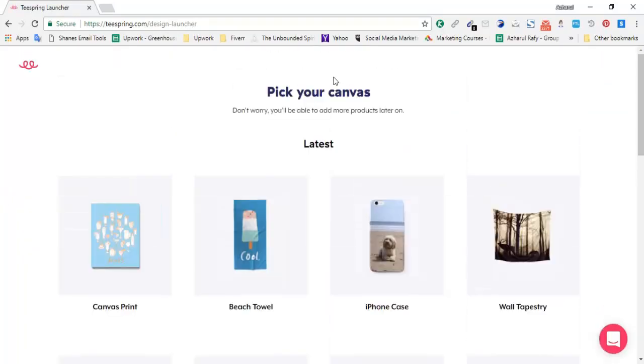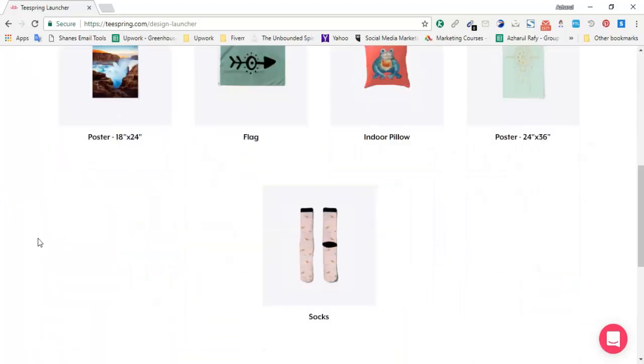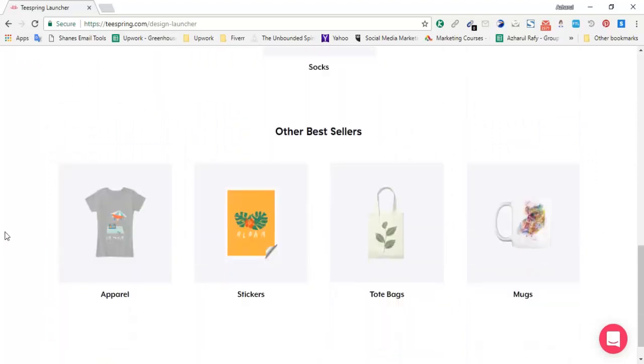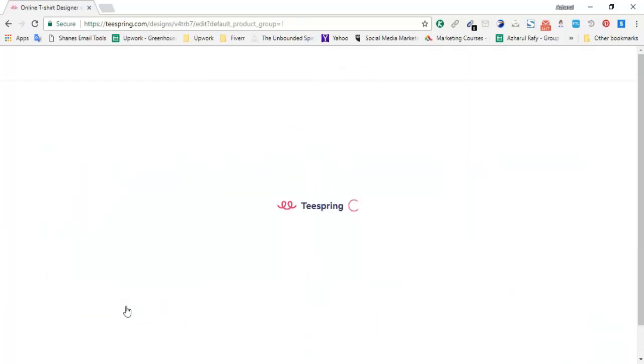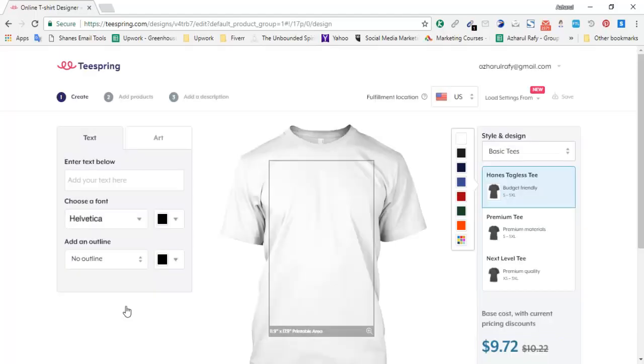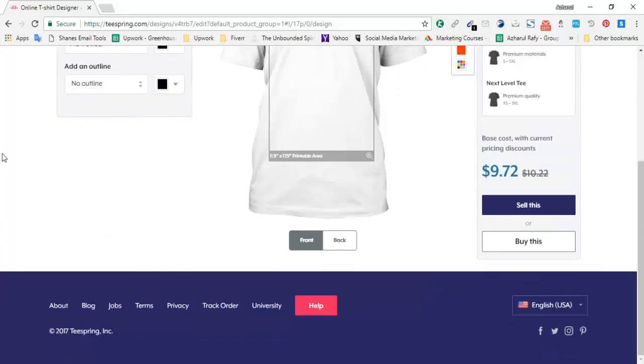Okay, so here it redirected us to this page. Here are several types of products we can choose to design, but as we are going to design a t-shirt, I will choose apparel from here and I will click start with this. Okay, so the designing dashboard has appeared here, and here the country is selected to USA. And all the other things are good.